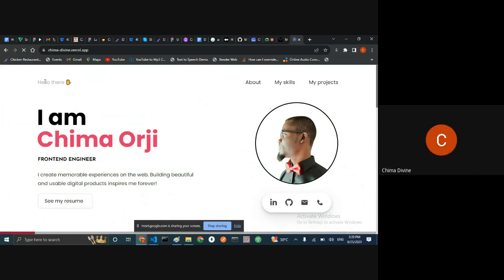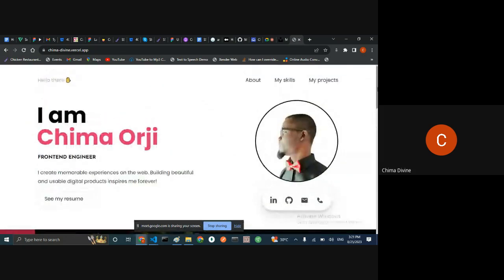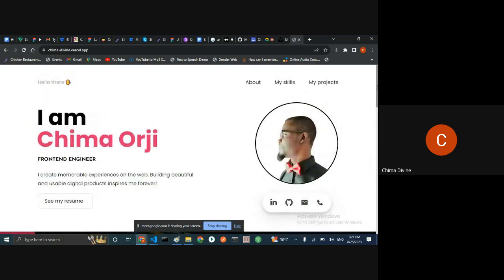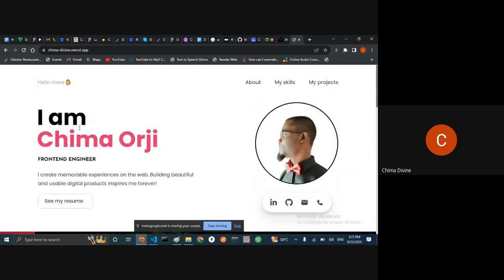It shows a summary of who you are and what you do. And it's very important because whenever you apply for a job, they don't want to be scrolling through. Their first intuition is not to scroll through. They want to see if what they are looking for, they can find it in this landing page. That's why you need to summarize yourself here.